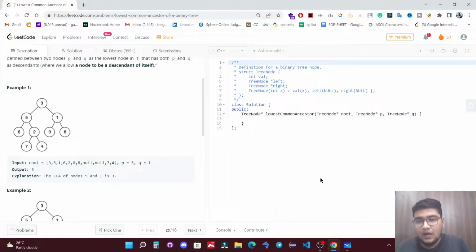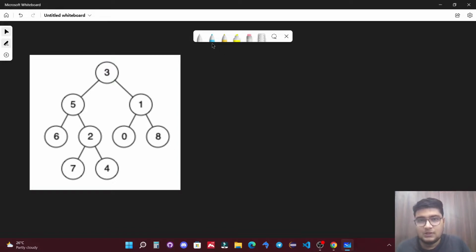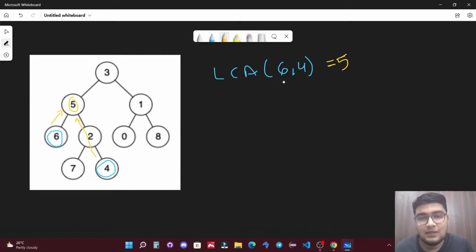So let's quickly see the first example. In the first example we have this binary tree. If we want to find out the LCA of, let's say, 6 and 4, we find the common parent node. For 6 and 5, the lowest common ancestor, or the nearest common parent node, is 5, right? So we are just returning 5 in this case. So this 5 is the lowest common ancestor.